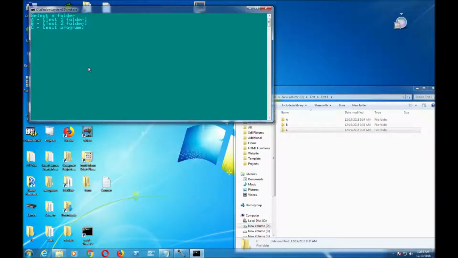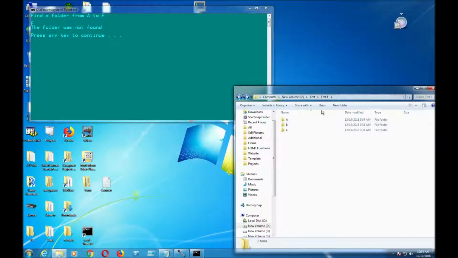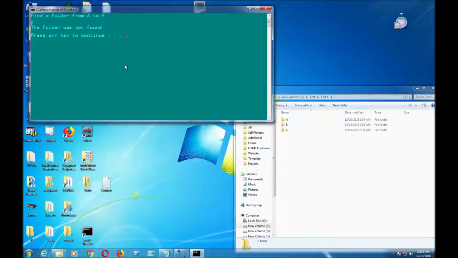And next, I'll try another condition. So I'm going to go to A again, and I'm going to put F. Well, F doesn't exist in test folder 1, right? So it's going to send me back. Let's go to A again. Let's put 6. Again, 6 doesn't exist in test folder 1 either.